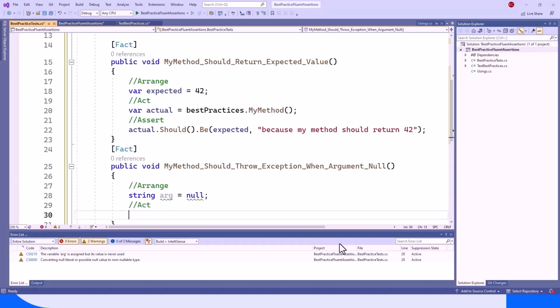Action, we can write like that. It is a delegate that encapsulates a method that has no parameters and doesn't return a value. So either Act or Action, you can make it even shorter.